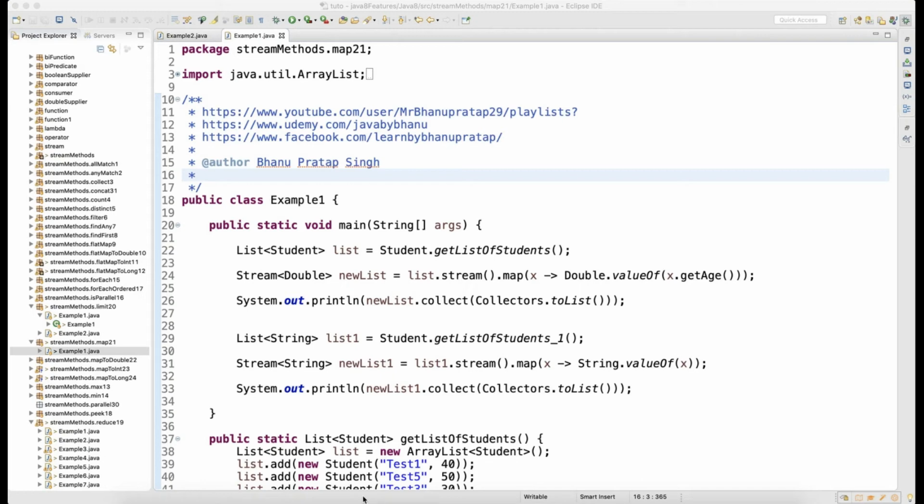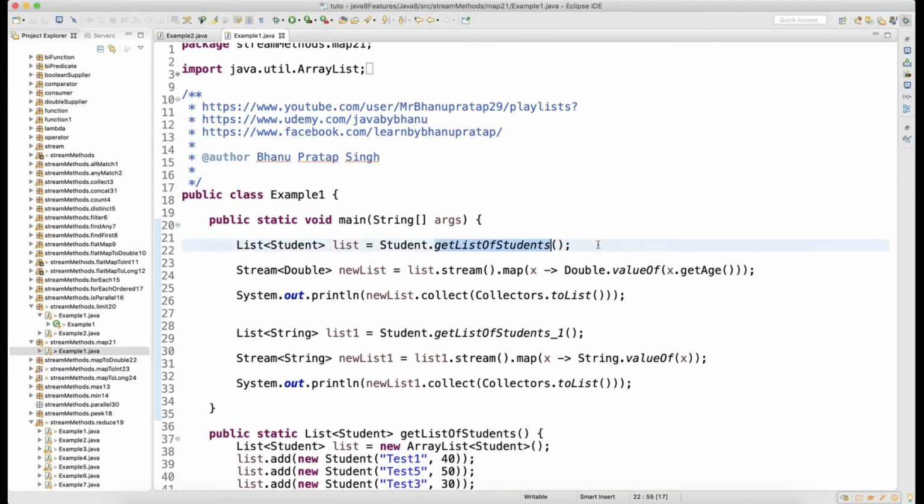Welcome back guys. In this video I will talk about the map method. Earlier, if you try to remember, we have seen flat map. What flat map was doing is combining two lists and mapping them into a single list, I mean two objects were getting mapped to a single object. But here it is quite different. So here there is a method called get list of students.